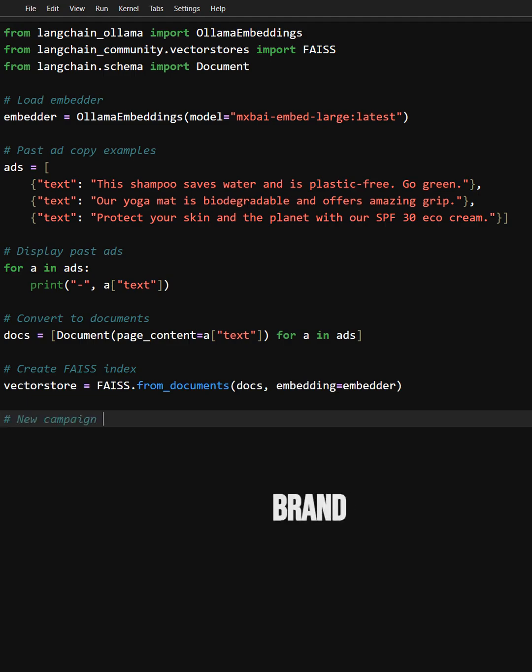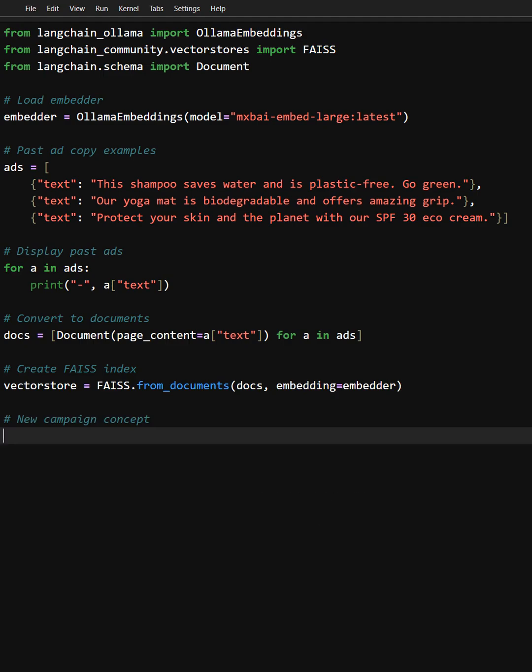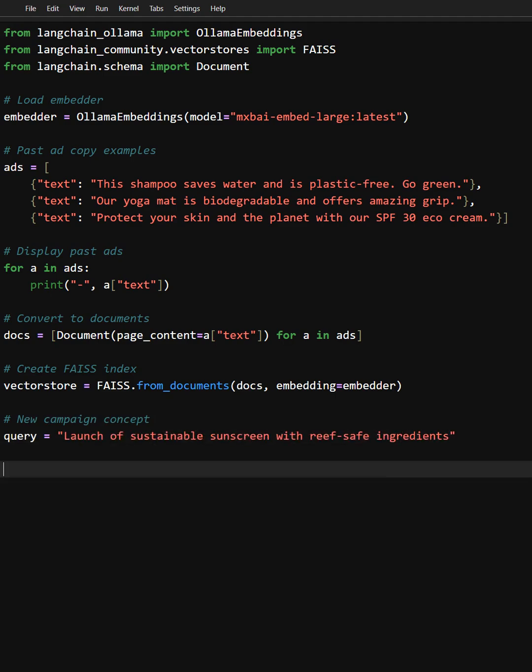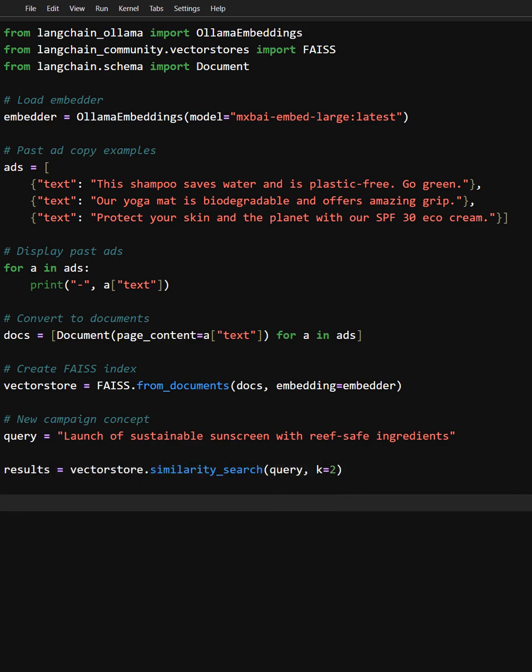Let's add a brand new campaign idea to see how it compares to our old ads. Here's our new campaign concept, a sustainable sunscreen with reef-safe ingredients. Now, we're searching the vector store for the two most similar past ads to our new idea.